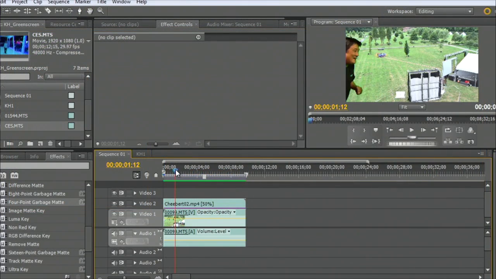Now, here's another sequence that I did a while back. I already pre-rendered this. This uses all of the elements that we talked about. I've got a time-lapse video underneath the main video, the green screen video. I've got a garbage matte to get rid of the corners, and I've got the chroma key to get rid of the green screen itself. And it looks something like this.